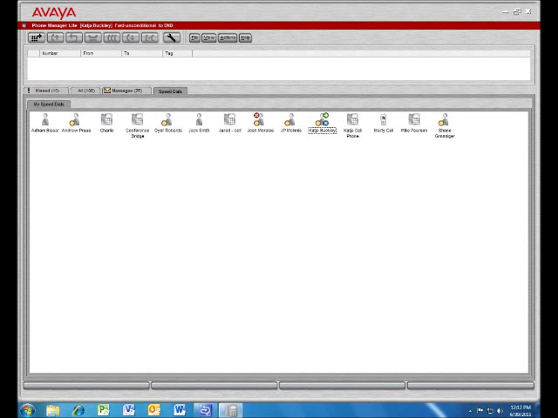One of the first things you will want to do is set up your speed dials. Your version of Phone Manager allows you to set up to 15 speed dials. These speed dials can be either just internal users, just external numbers, or a combination of both.